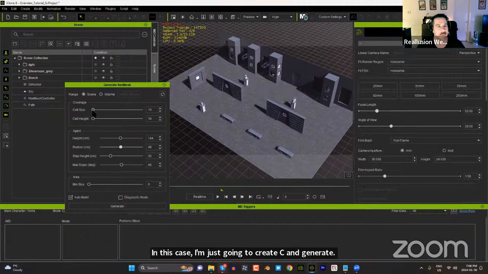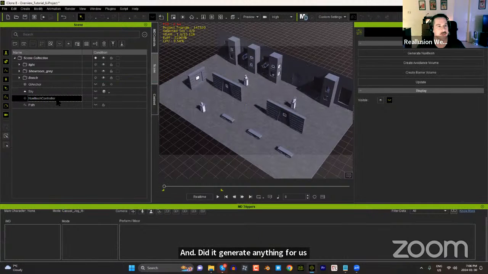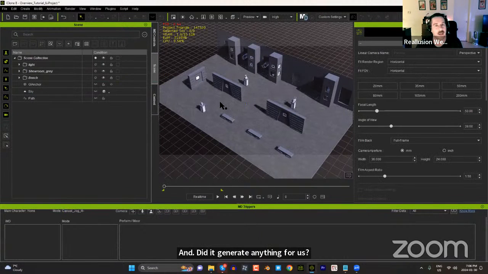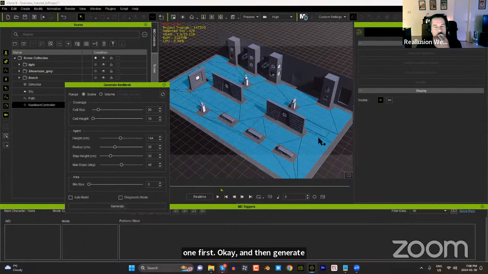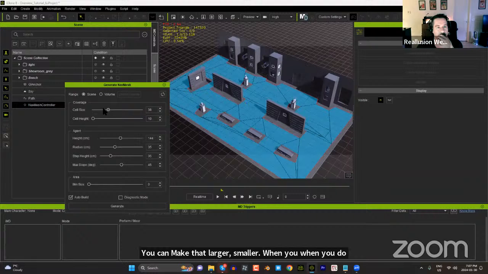Did it generate anything for us? Oh, we already have one. Okay, so I need to delete this one first. Okay, and then generate the nav mesh again. That'll work. There you go. Okay, so generate, create scene. It automatically detects any sort of terrain or whatever in the scene, and it'll automatically put a nav mesh over that. So cell size is not really important. You can make that larger or smaller. When you do it, you just select auto build first. Auto build down here. That wasn't too fast for everyone.